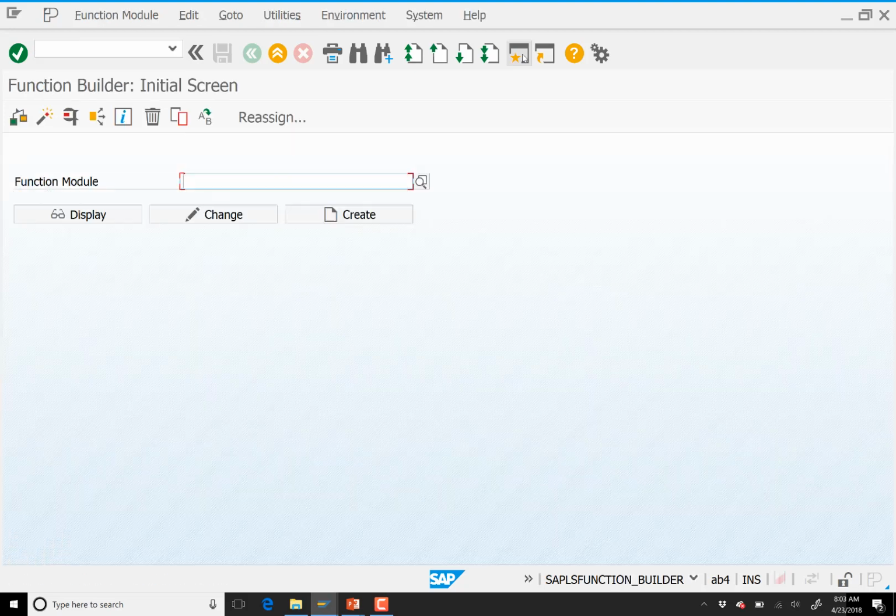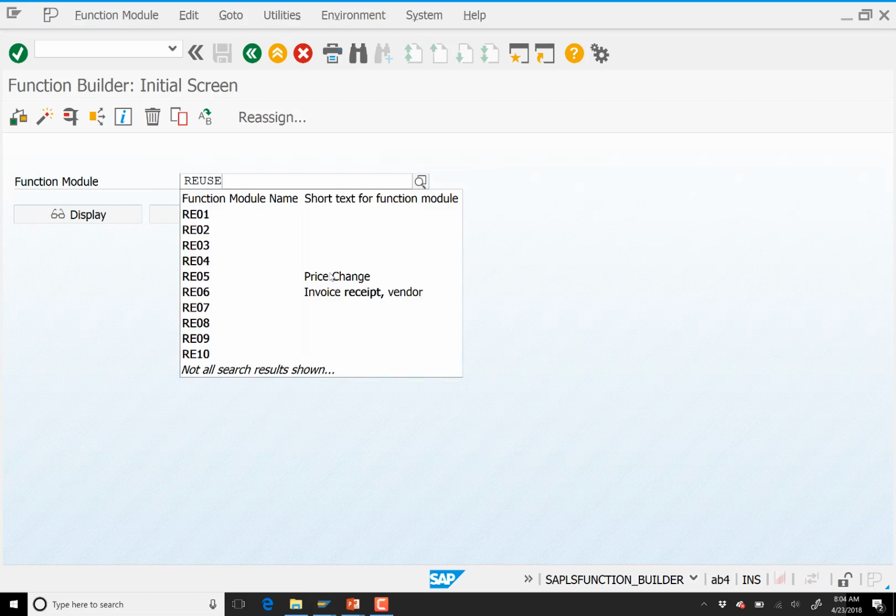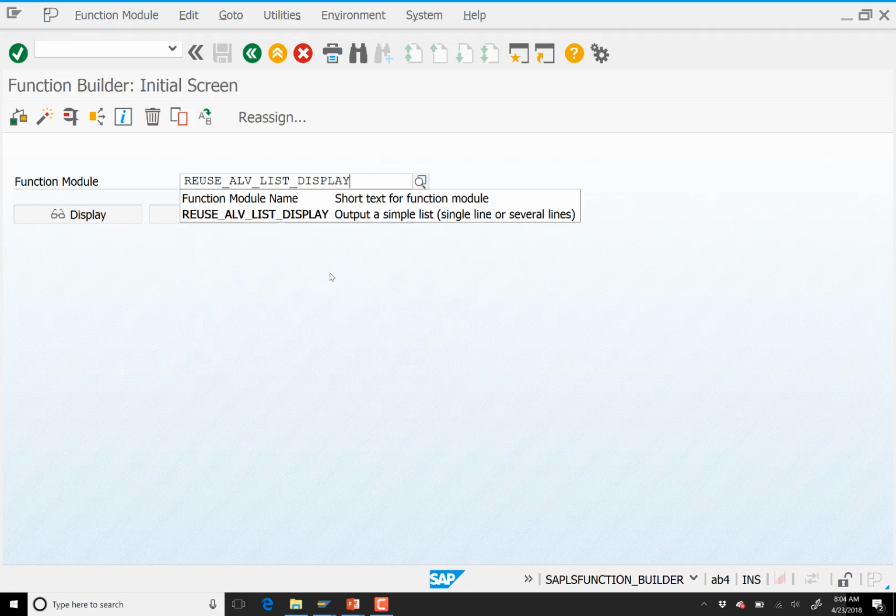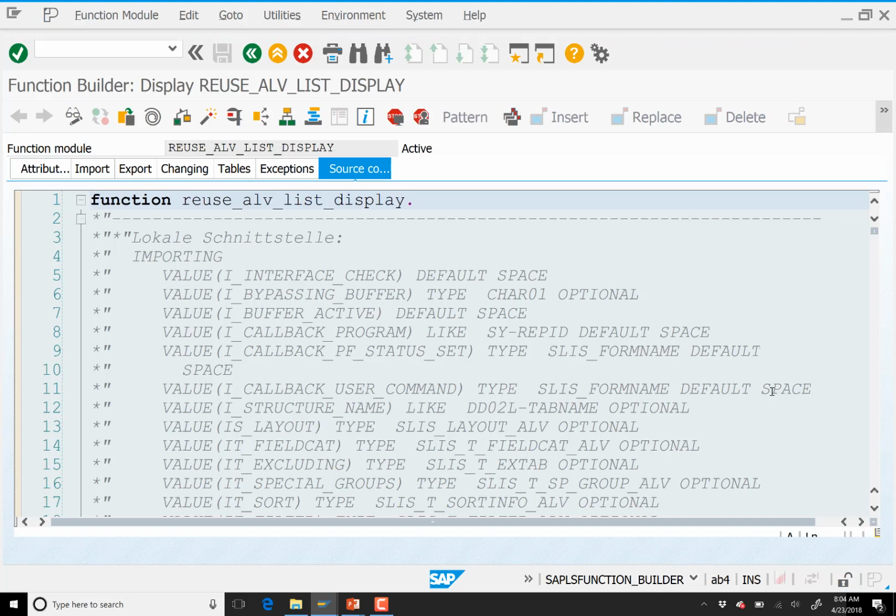So transaction code SE37, you'll notice, is the function builder, and I've given you in your documentation 2 of these. We will start with the ALV list display. So I just type in here reuse ALV list display. I could have searched for that if I were so inclined. And if we display this, this will actually take us to the function builder. This is the actual code for this.